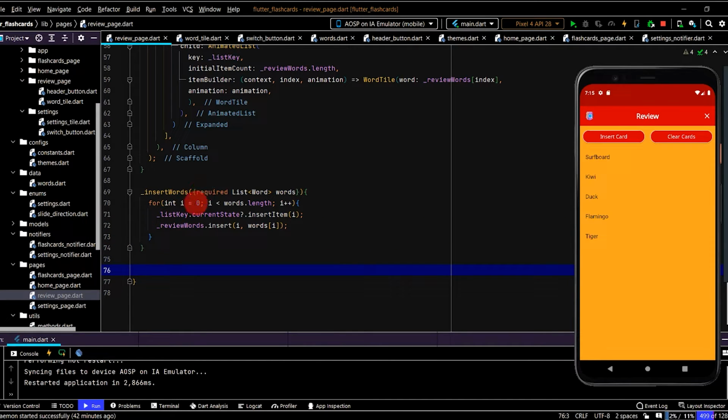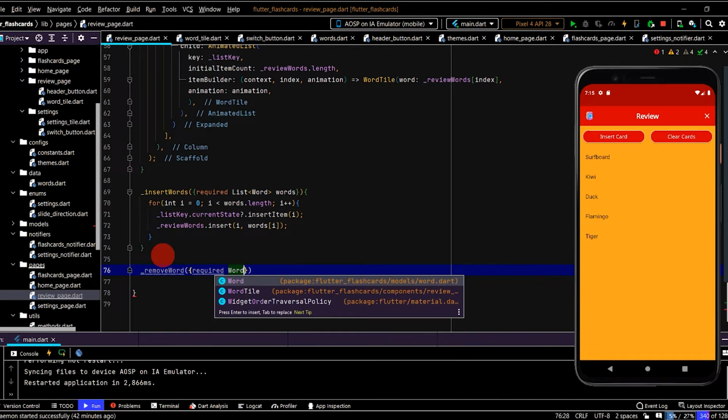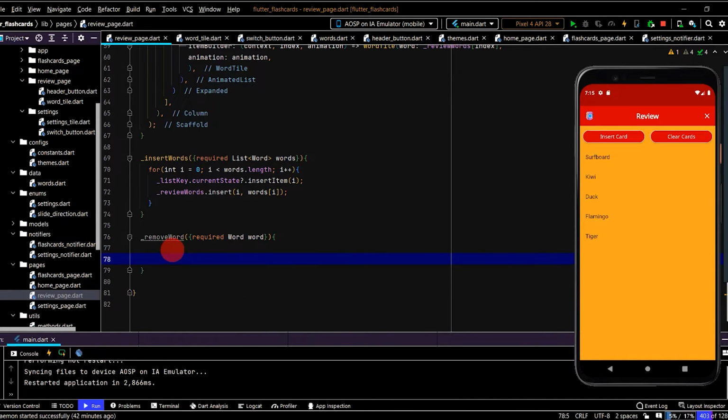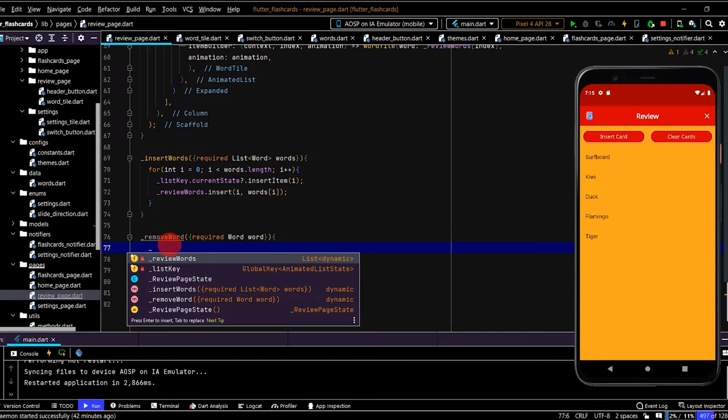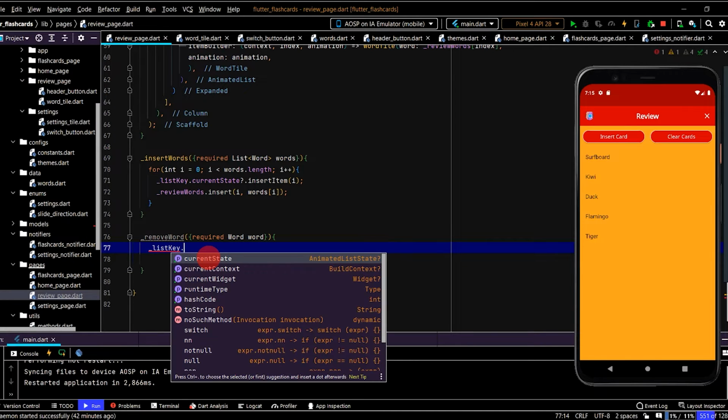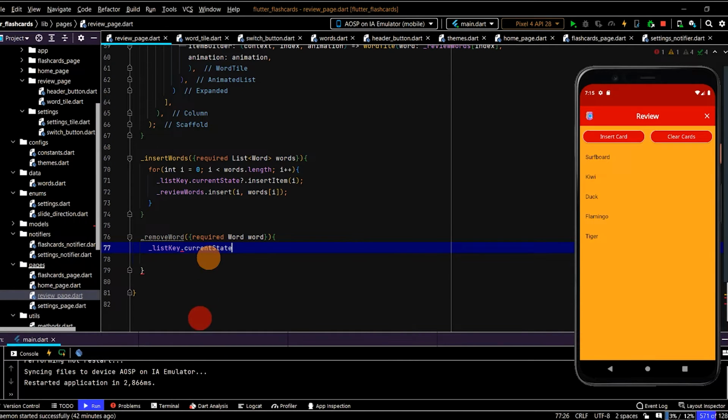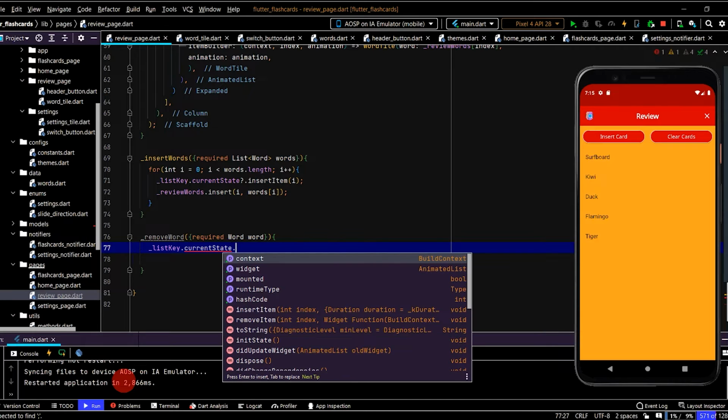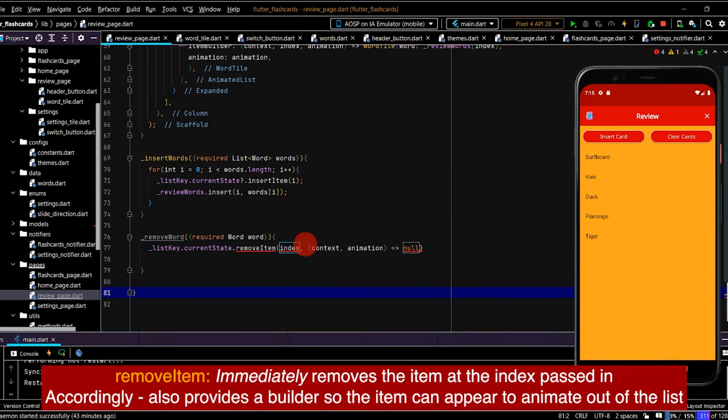So we have insert words. Let's also create a private method, remove word. So this will remove a single entry. So again, we need to pass in the word that we want to be removed. And again, we use the list key and select the current state, which will return the animated list state. And on that, we can call remove item. So this is pretty much the same idea, except there's just a couple more steps.